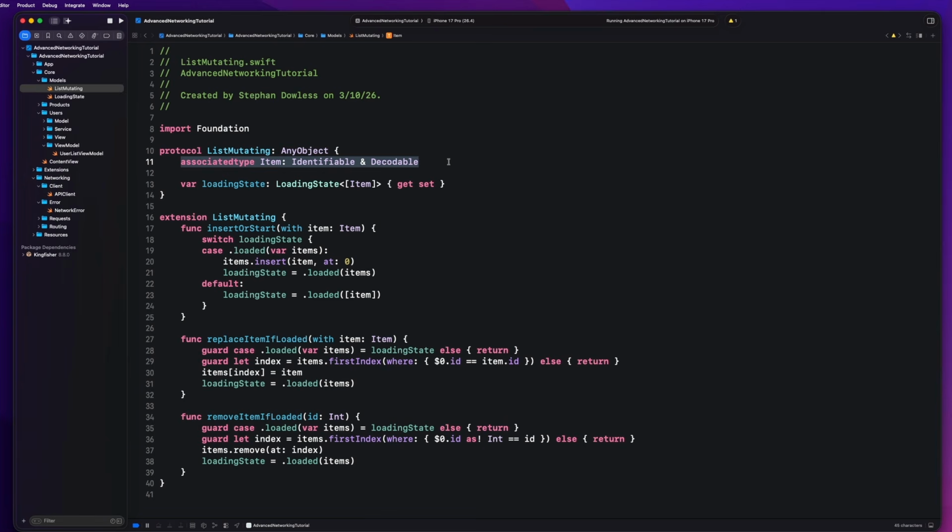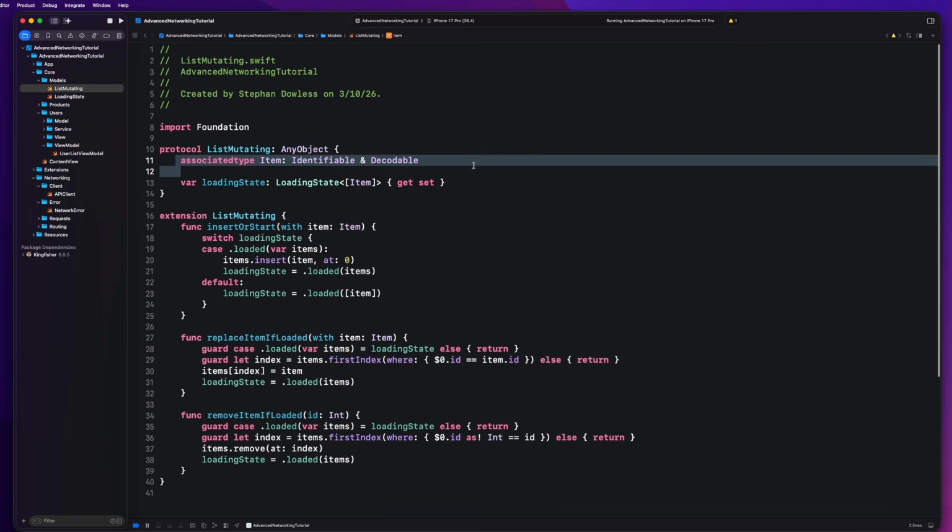So we need some sort of associated type here. And this is going to represent the thing that we are loading from our API. Whether it's users or products, the thing that those both share in common is they both conform to the Identifiable and Decodable protocols. So we ultimately need to mutate or modify our loading state, right? So we are using the generics within our loading state, and we can pass that along using our associated type, which is this item here. And when we conform to the protocols in our view models, we just have to specify what this is.